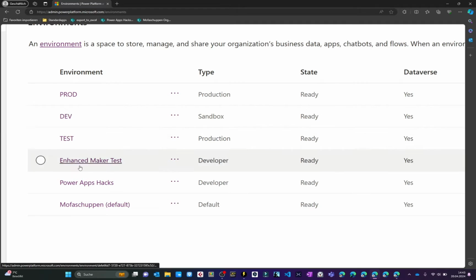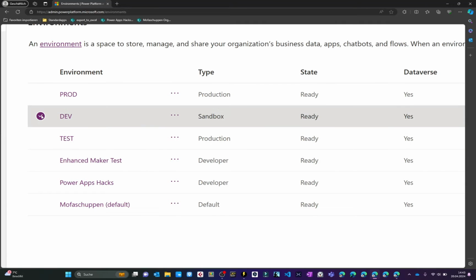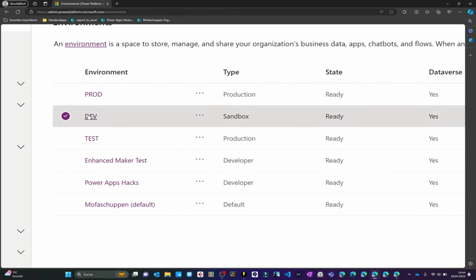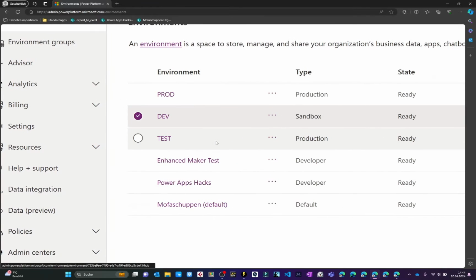So what we need for this demo are three environments. We start off with our dev environment, which is a type of sandbox and does not need to be a managed environment. We will also install the Power Platform pipelines in this environment. In the documentation, Microsoft recommends to define a separate host environment for the pipelines. Nevertheless, for the demo, we will use this dev environment. And we need a test and our prod environment.